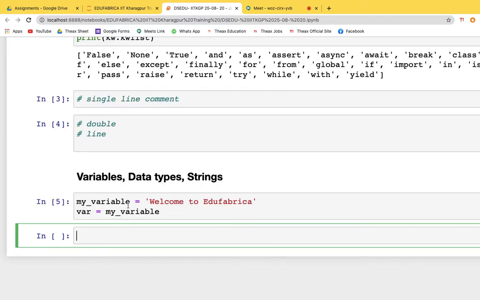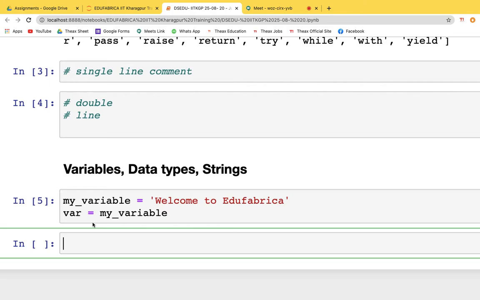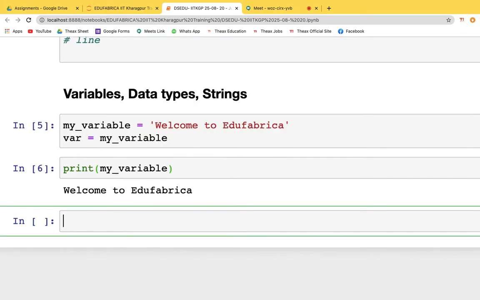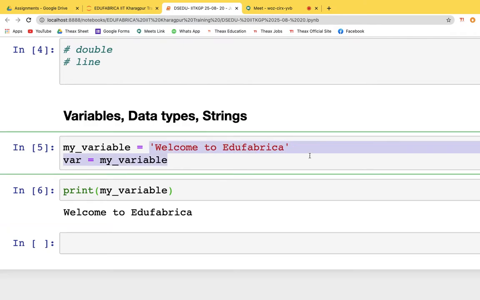So what are the things done here actually? If you just print my variable, what exactly will you get? You'll get welcome to Edu. And what is this exactly? This is a string that is stored inside my variable. When we print my variable, we are getting the value of my variable.